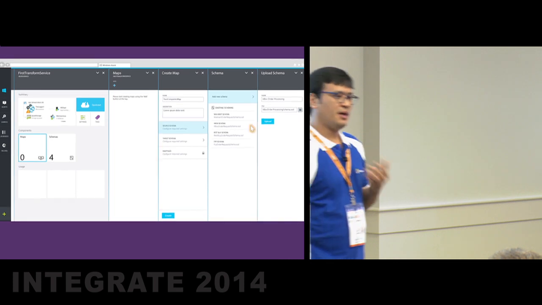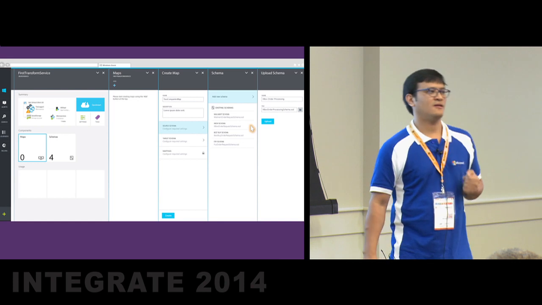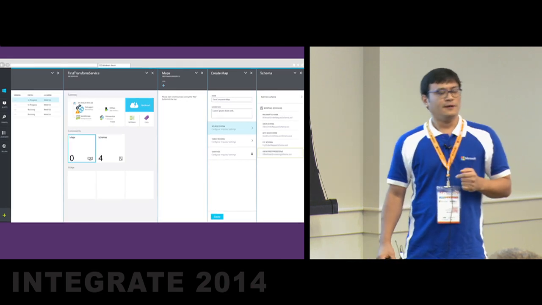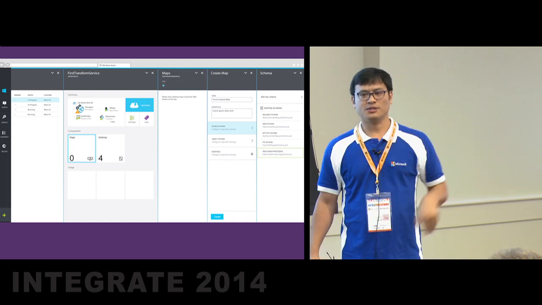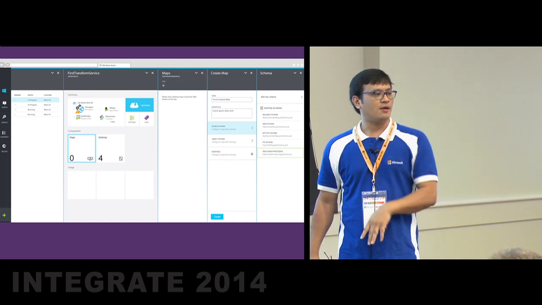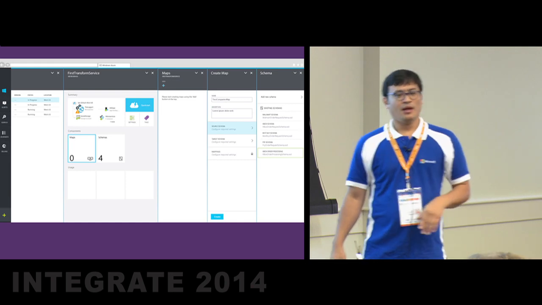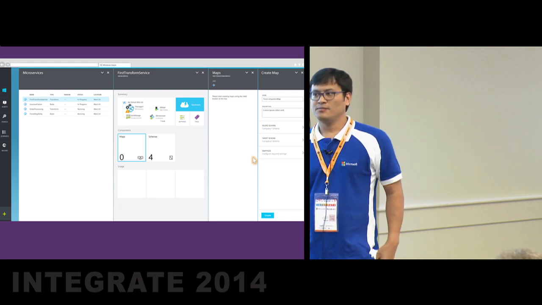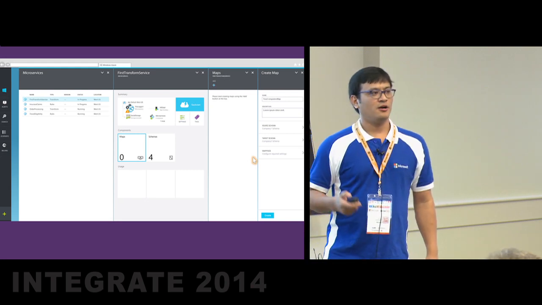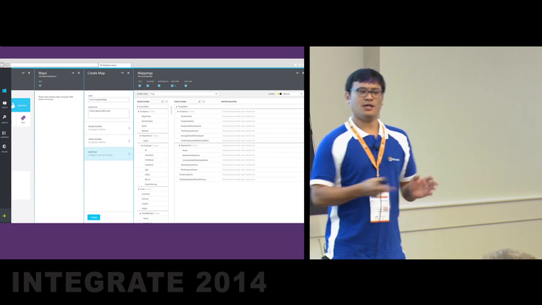So you click on the mapping, and this is where you see our new web-based mapping tool. On the left side of this blade, you can see the source schema. On the right side, you see the target schema. Doing the mapping is very simple. You can just do a drag and drop, dragging from the source to the target.